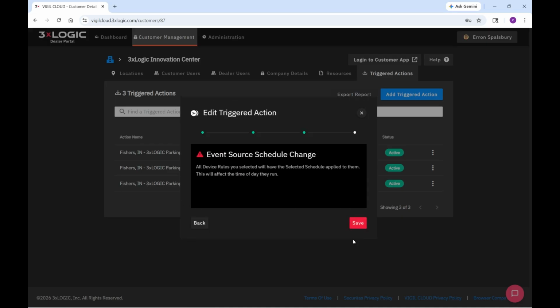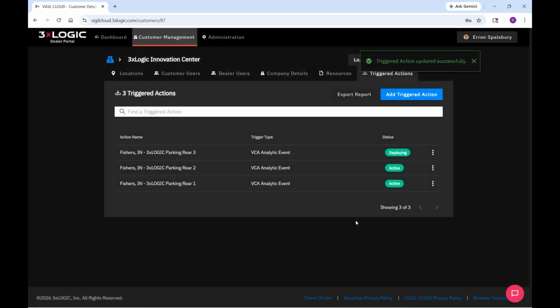Then just simply hit next. We'll give you a warning here and just simply tell you that all device rules that you've selected will be applied to them. Okay, this will affect the time of day they run. Of course, pretty straightforward, but it's always good to know that, hey, I am applying a schedule to both of these cameras at the same time. So it just kind of gives you a little warning there. Then just simply come down here and hit save. I have now changed this.